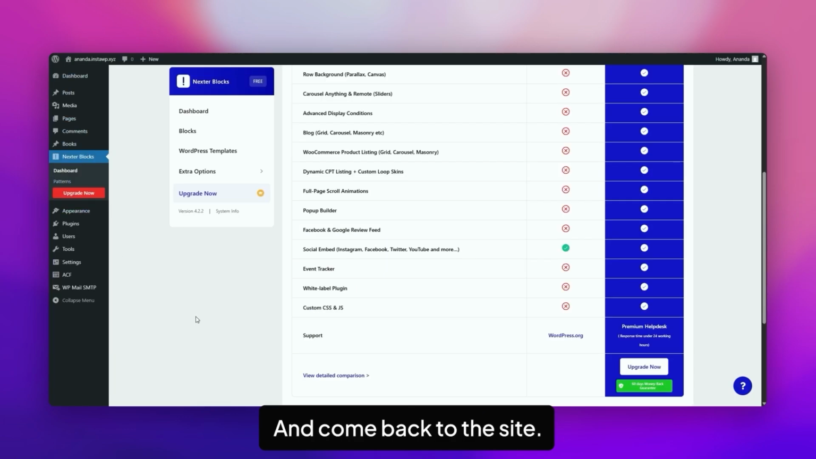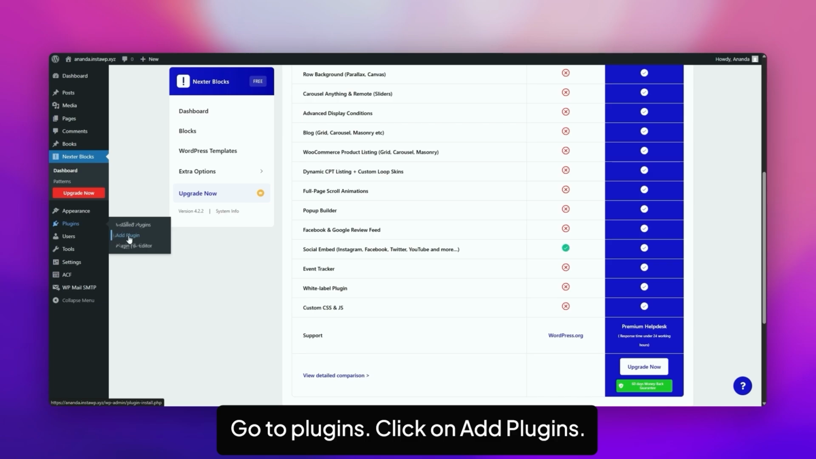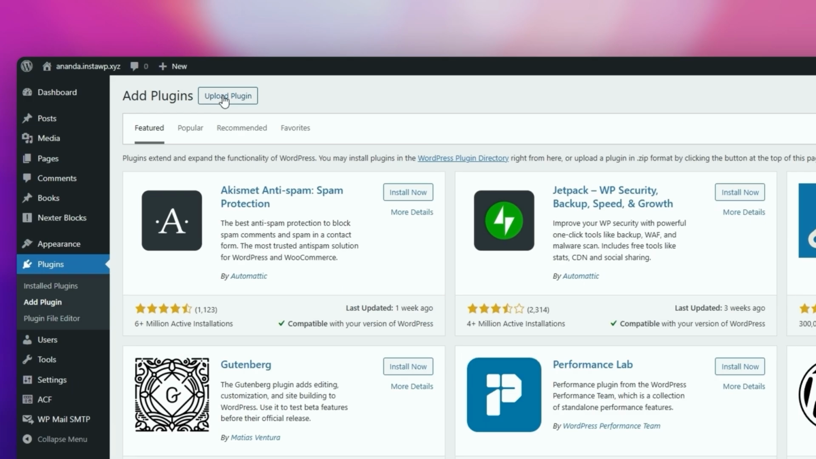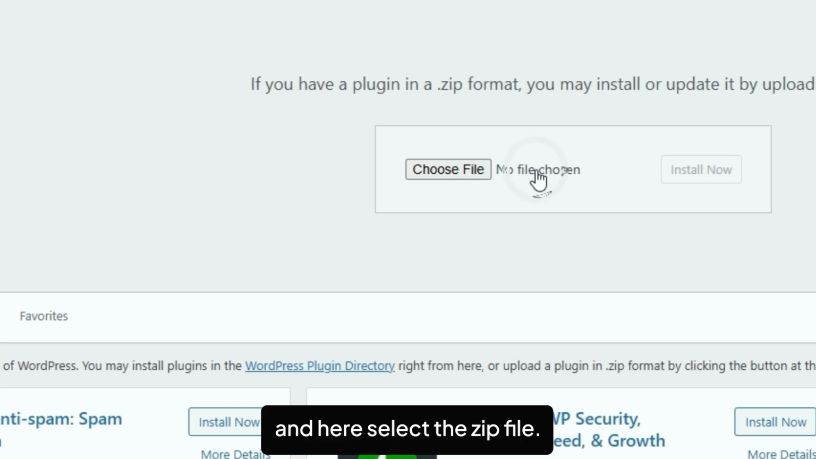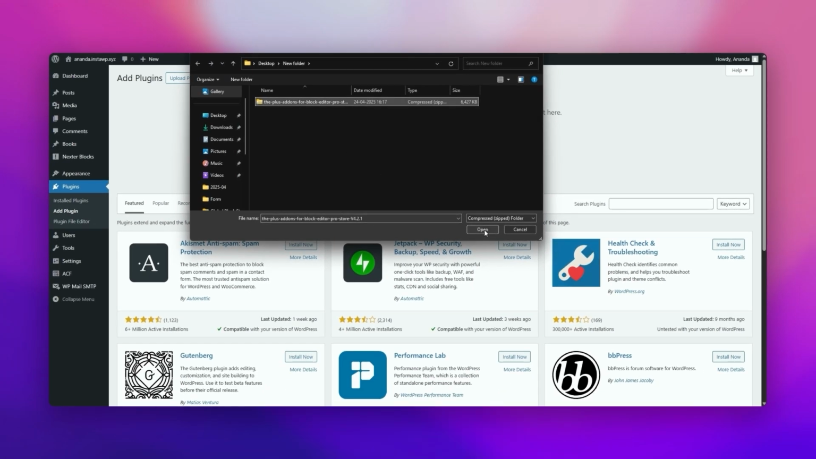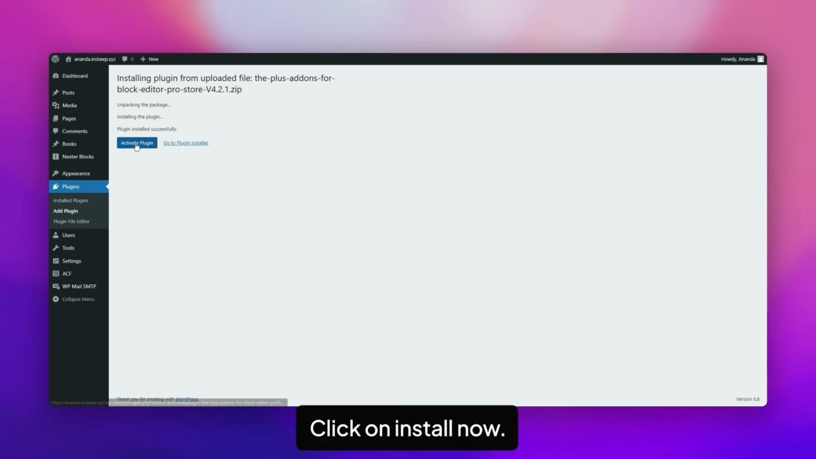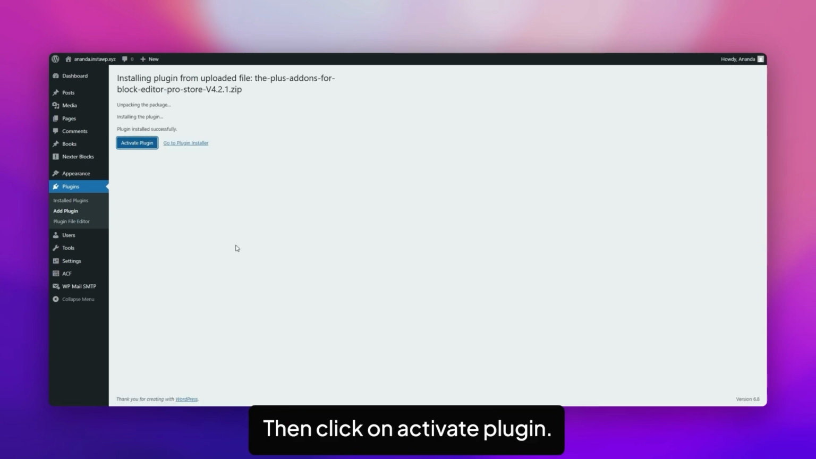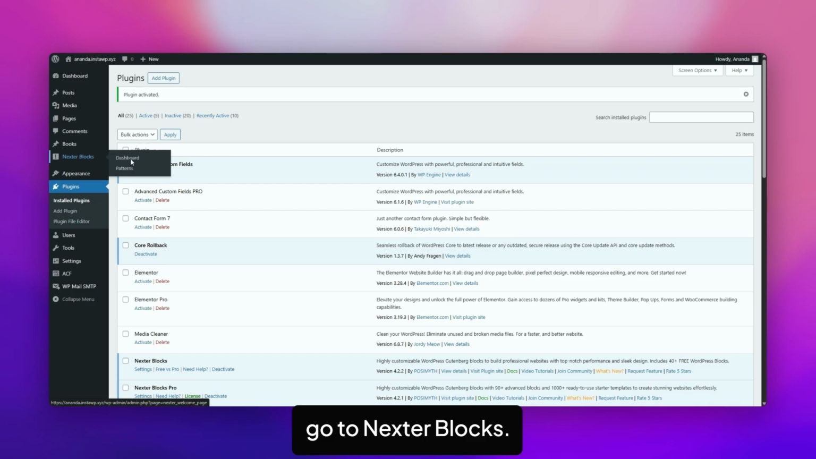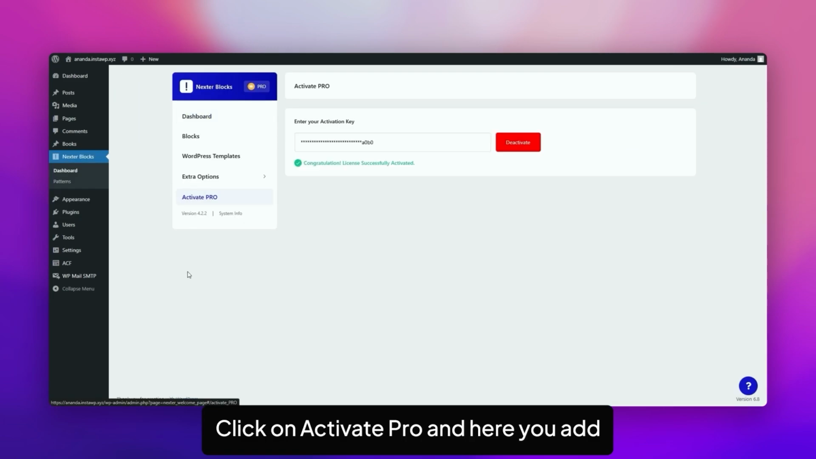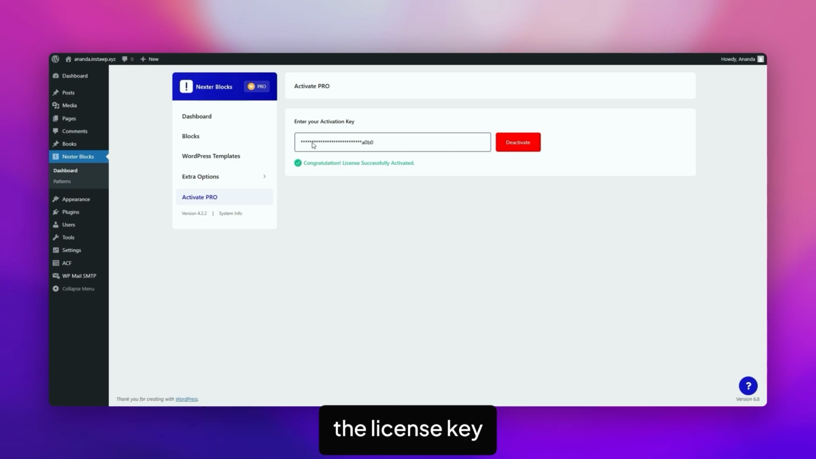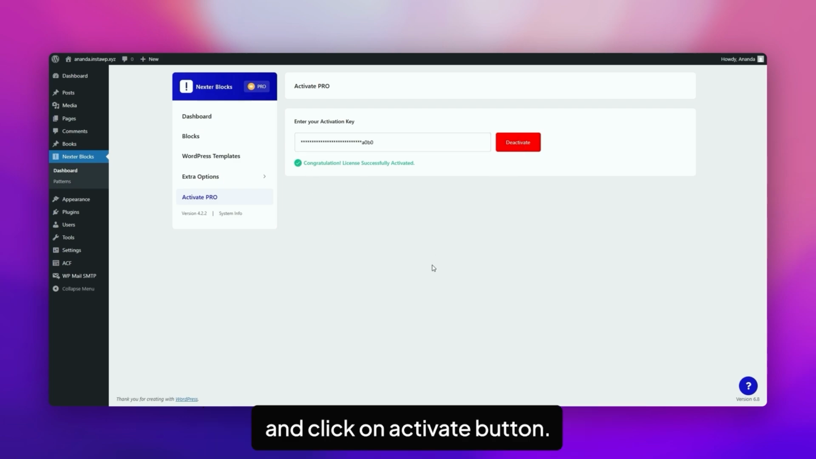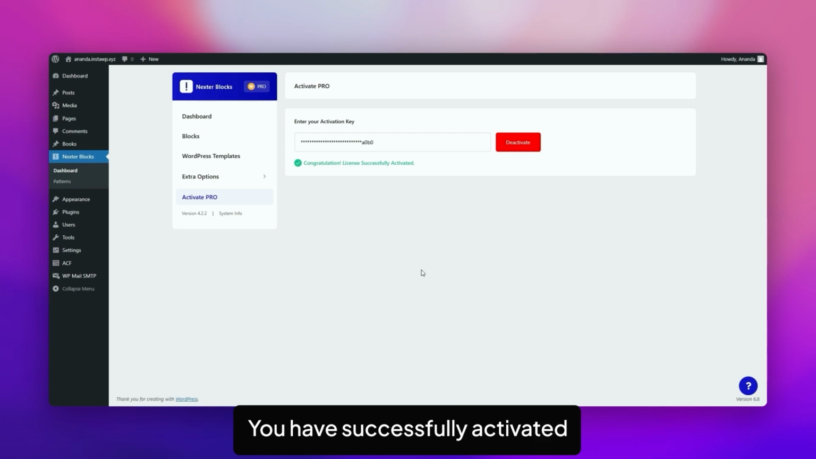Then come back to the site, go to Plugins, click on Add Plugins, go to Upload Plugin, and here select the zip file. Click on Install Now, then click on Activate Plugin. Now to activate the license, go to Nextblocks, click on Activate Pro, and here you add the license key and click on the Activate button. That's it. You have successfully activated the Nextblock Pro plugin.